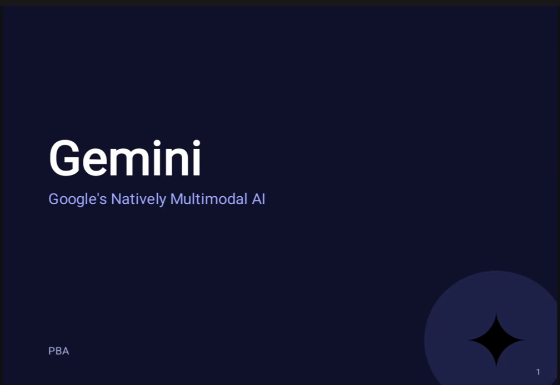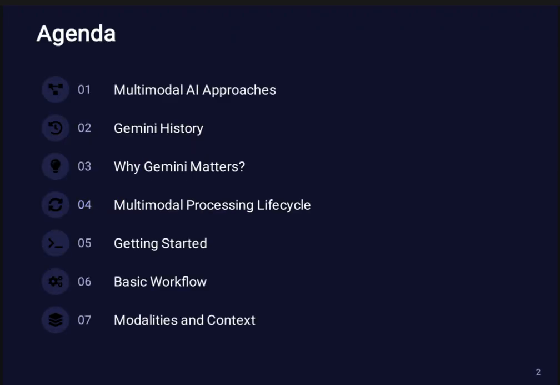Google's natively multimodal AI. Agenda: multimodal AI approaches, Gemini history, why Gemini matters, the multimodal processing lifecycle, getting started, basic workflow, modalities and context.